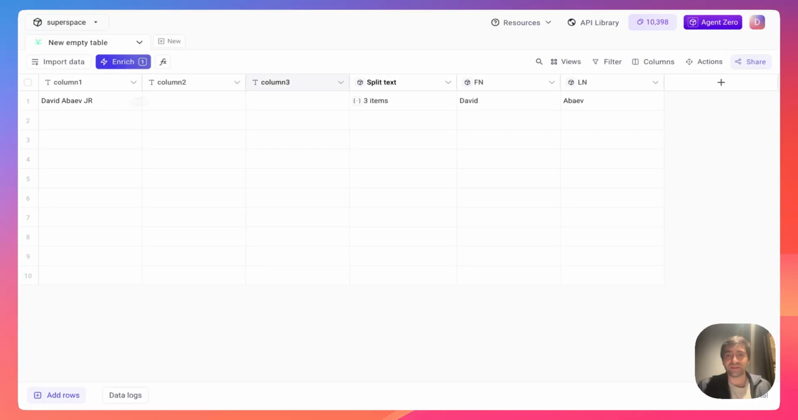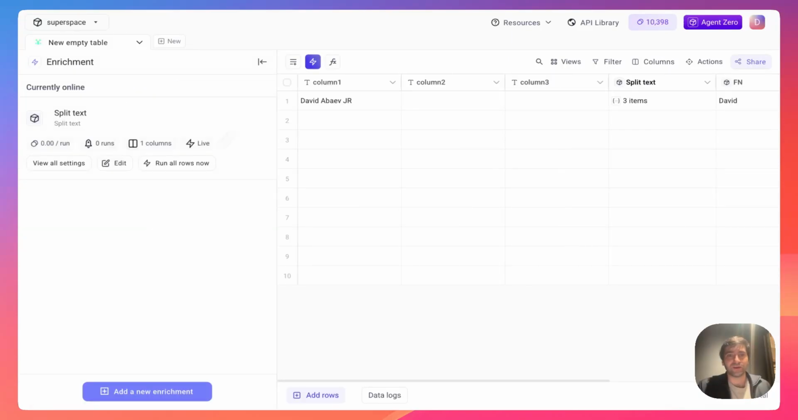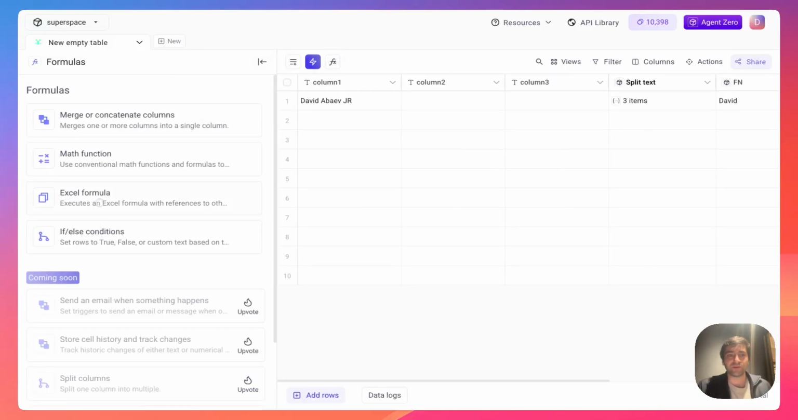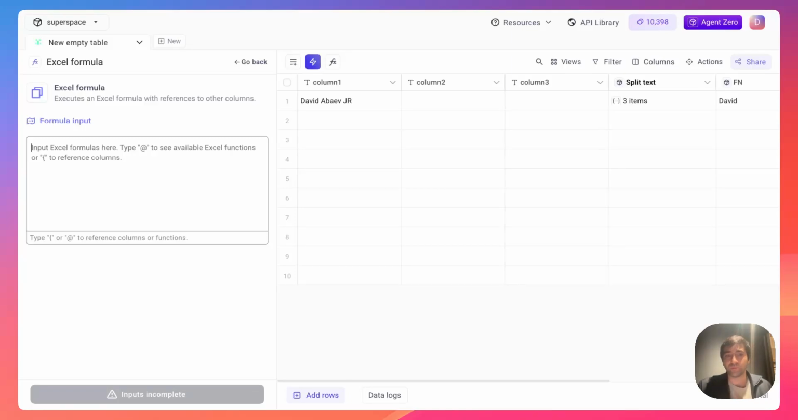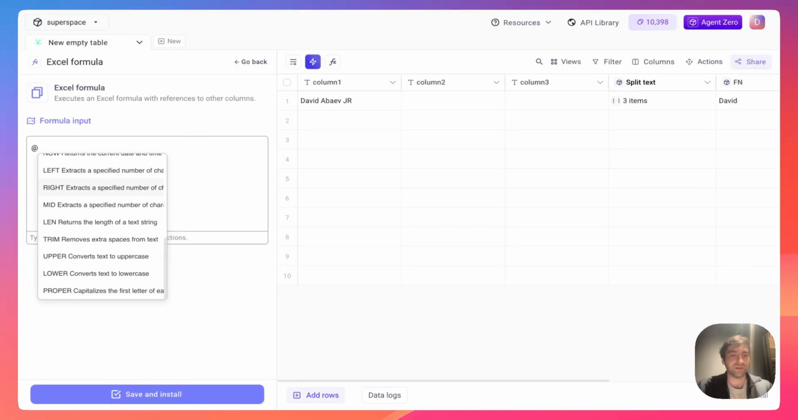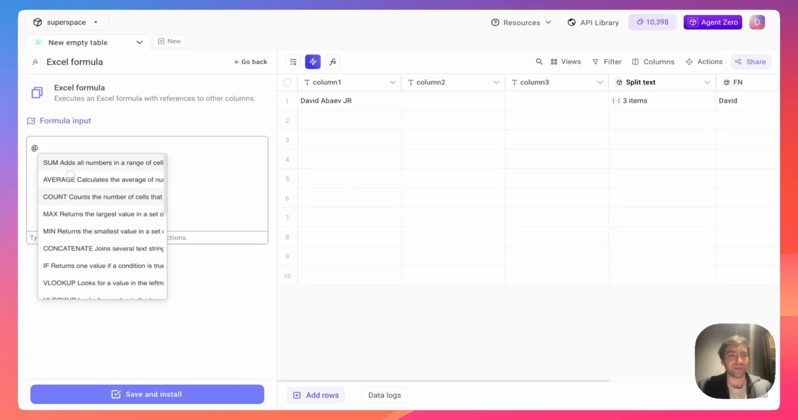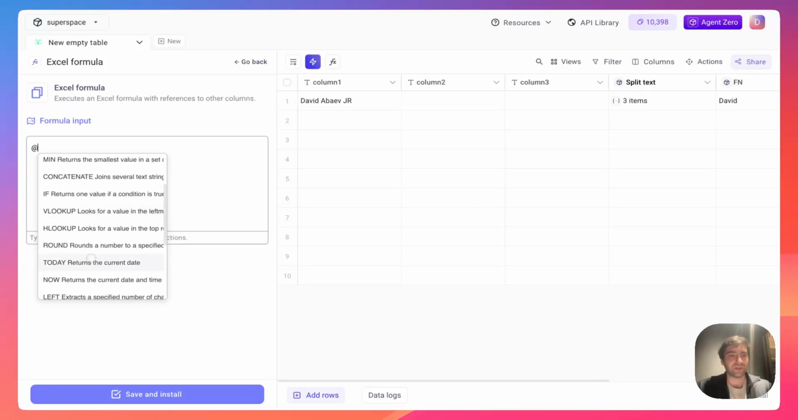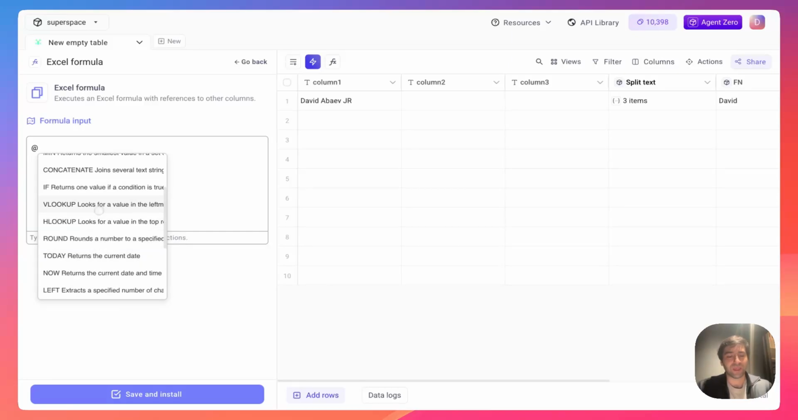That's one. The second really cool feature is our new Excel formulas. Excel formulas give you full Excel support inside Databar. If we open up the formulas button and then click on Excel formula, you can enter full Excel formulas that reference columns in your table and perform specific operations. If I type in the key, it'll show me some of the formulas that are available here. We can concatenate, we can do if formulas, we can do now formula to get specific data.